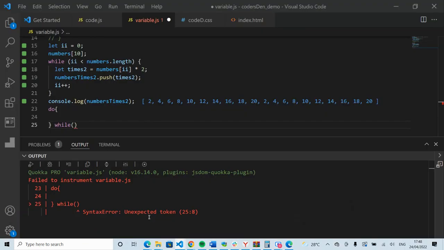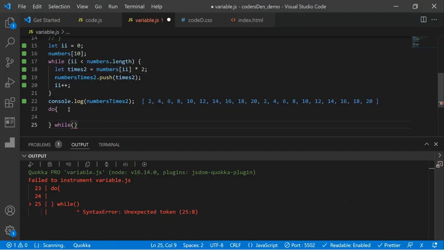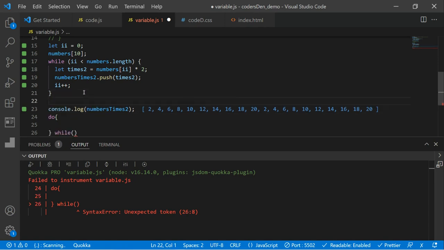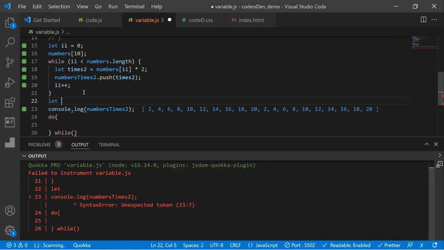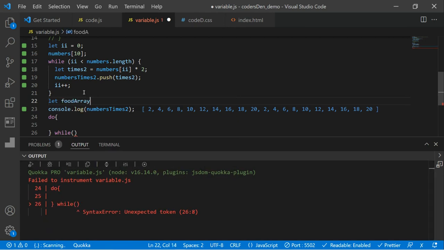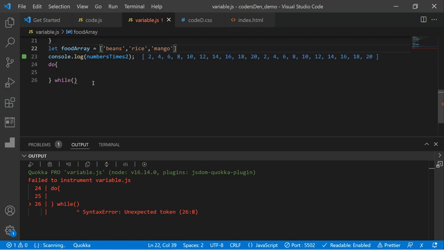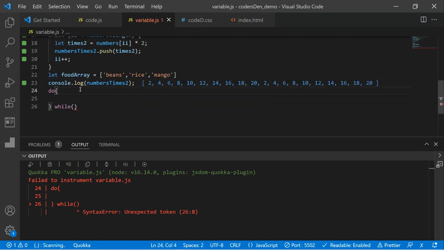So it does the work first before checking the condition. So for example, let's say I have an array. Let me just repeat the examples again. Let's say the food array is equal to beans, rice, and mango. Let's say we have a food array like this and want to turn this array to uppercase. This is what we are going to do.